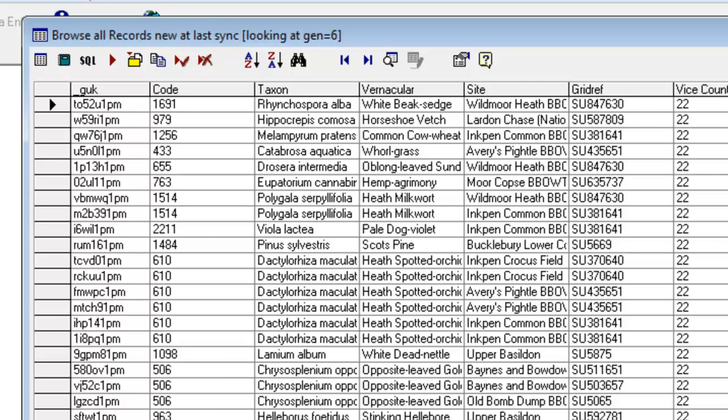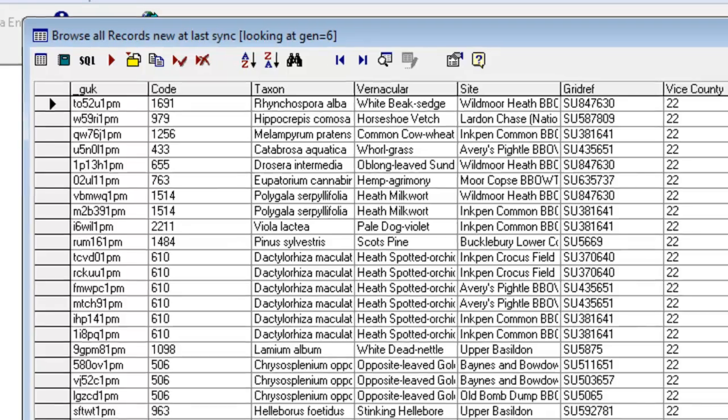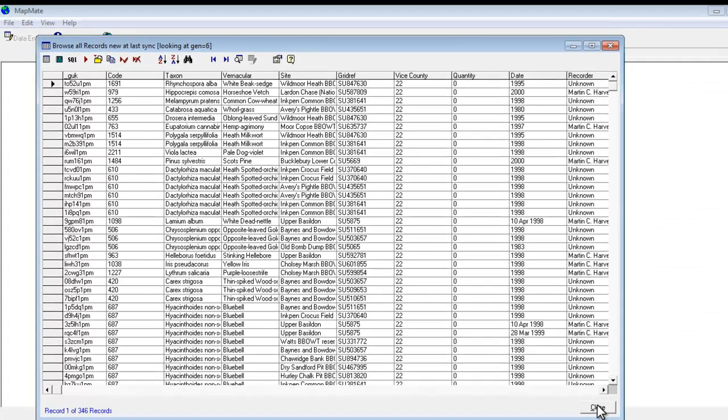It's worth remembering that there is no way of rejecting a sync file after you've done an import. You can't tell MapMate to go back to a previous state. So if you are importing a sync file and you're not quite sure what it contains, or you have any concerns over it, it's best to take a backup copy of MapMate before you bring the sync file in, so that if anything does go wrong, you can just go back to your backup copy without losing anything.